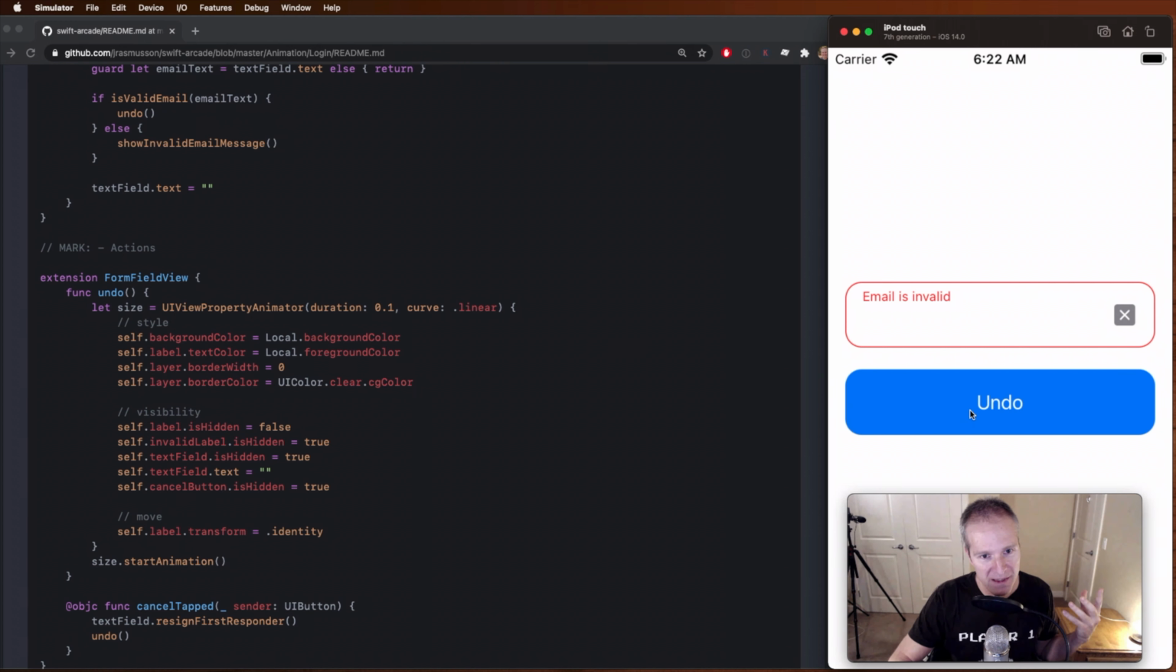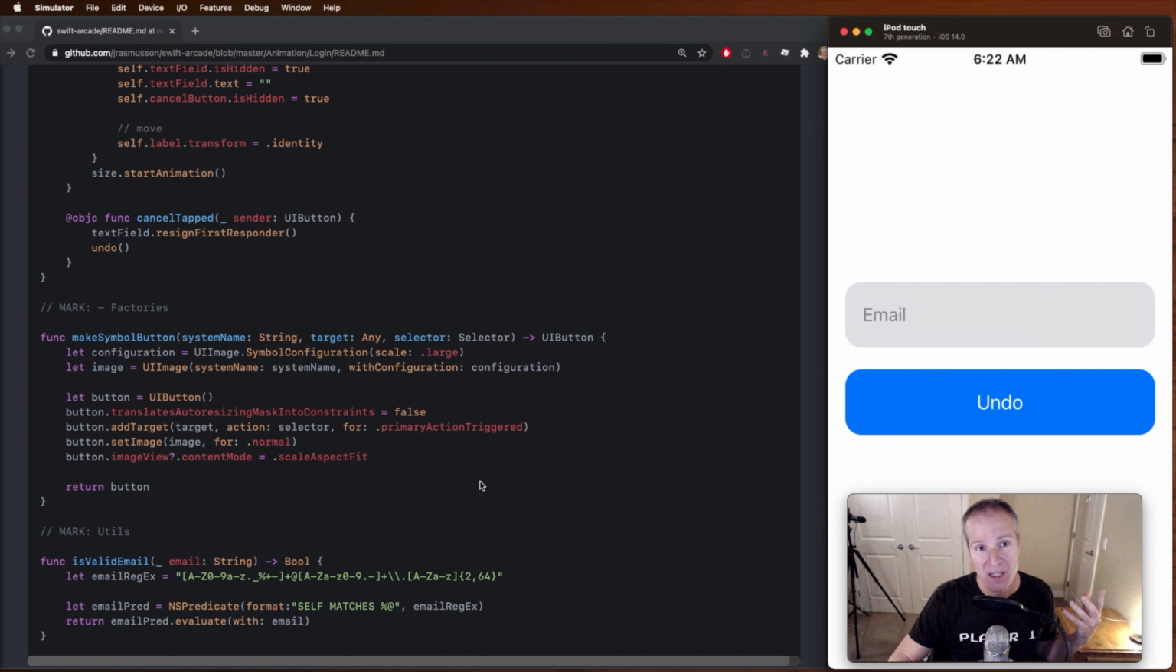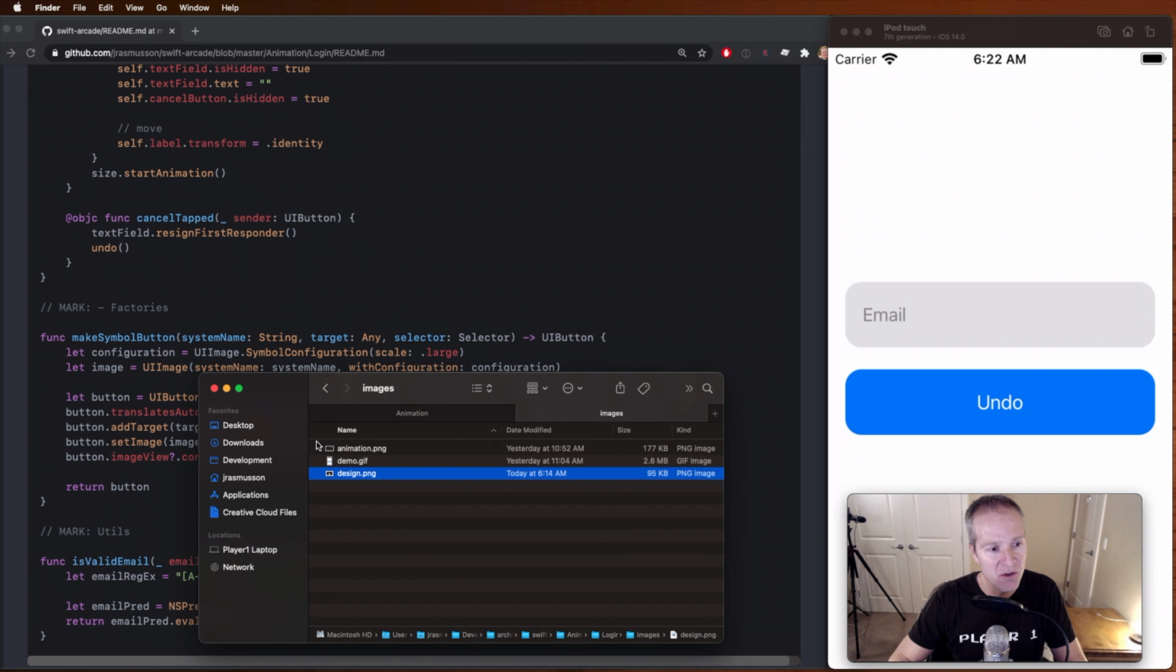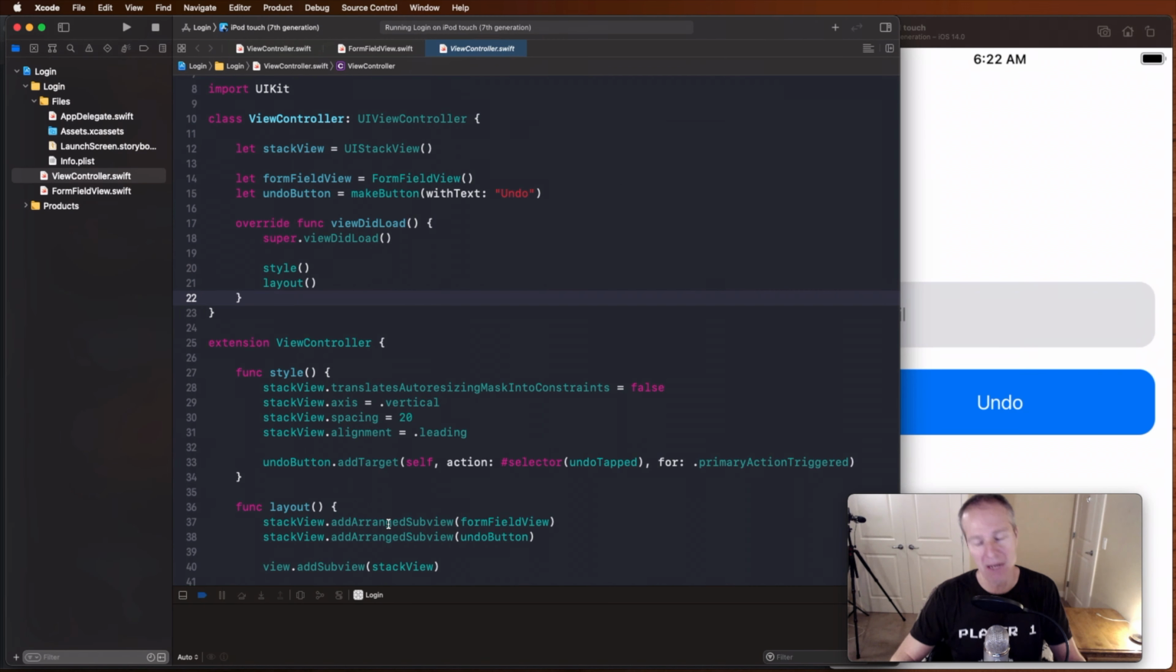Here's our undo method, which just does the animation here and sets everything back to its current state, and some factory helpers. So that's the code in its entirety. If you want to download and play with the code, please do. You can find it in the repo under animation login demo. Just pop open that project here and you'll be good to go. So that's an overview of how the control was built.